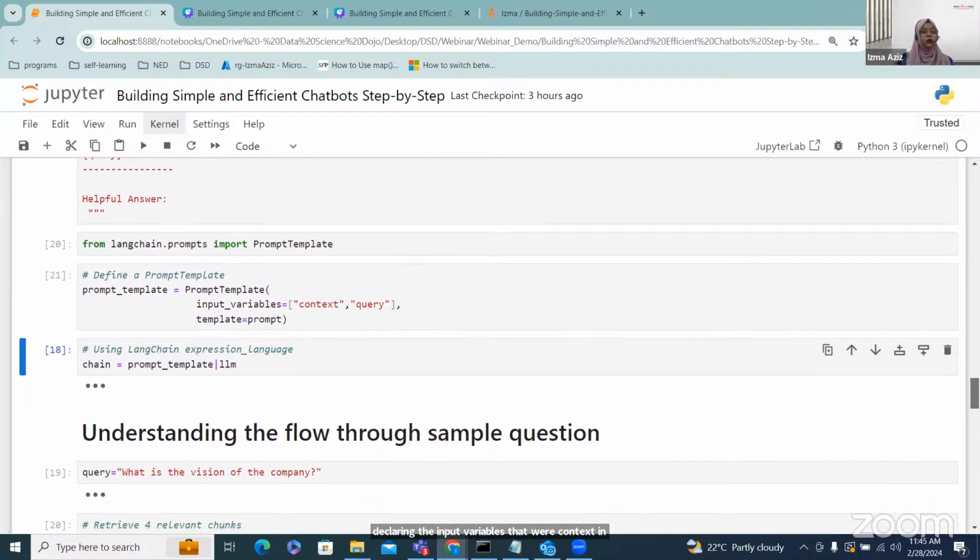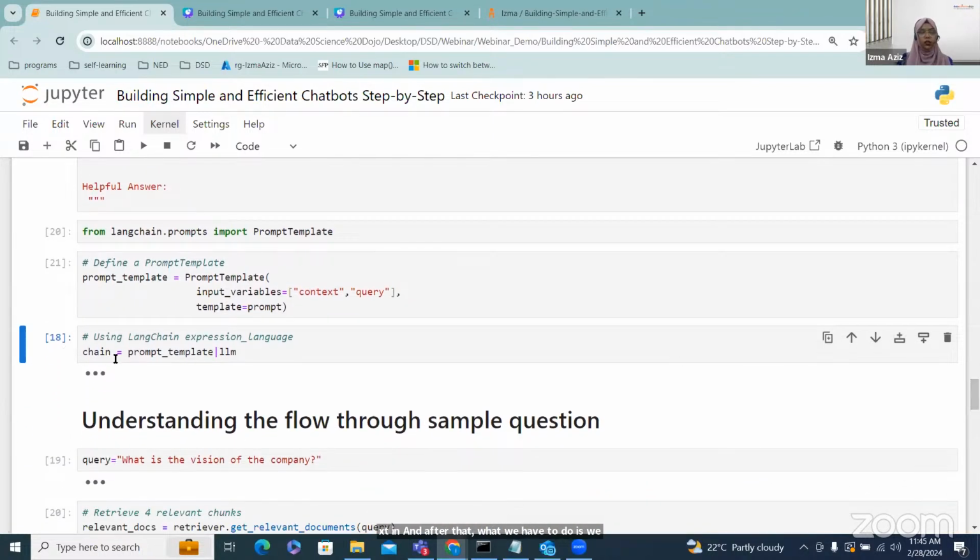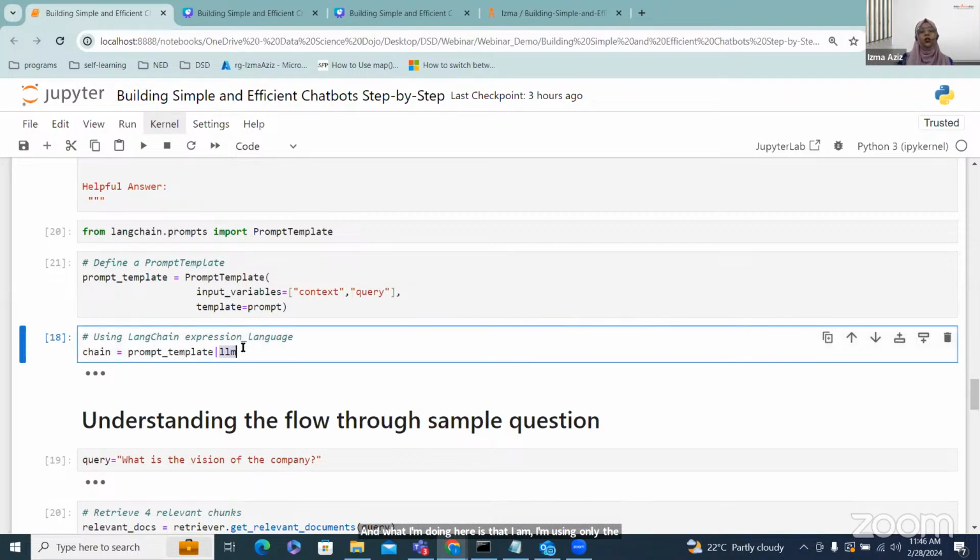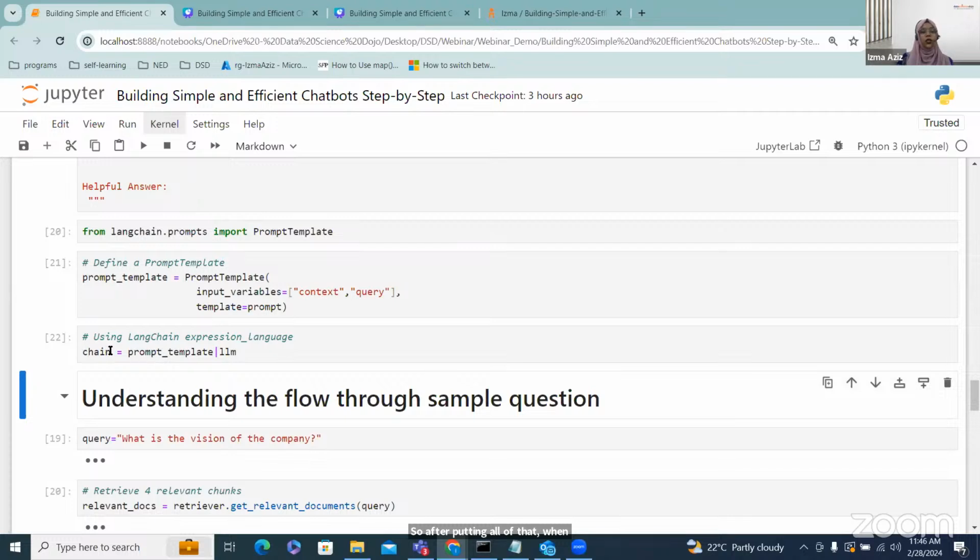And after that, we have to make the chain. This is a simple chain, and I'm using only the LangChain Expression Language for it. What I'm doing here is that I take the customized prompt that I have created and put it here, then I use this vertical line, and I put my large language model that I've just instantiated above in my code. So after putting all of that, when I run this cell, our chain will be created and we are good to go.